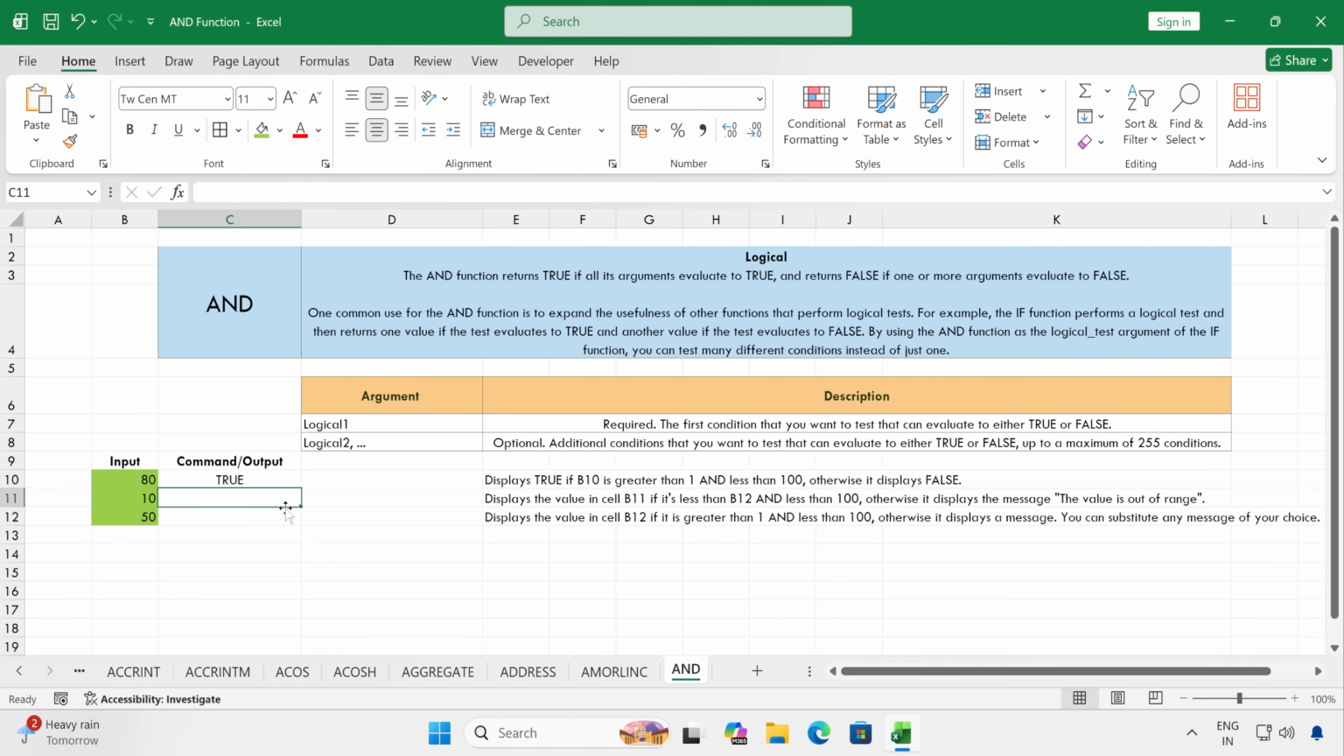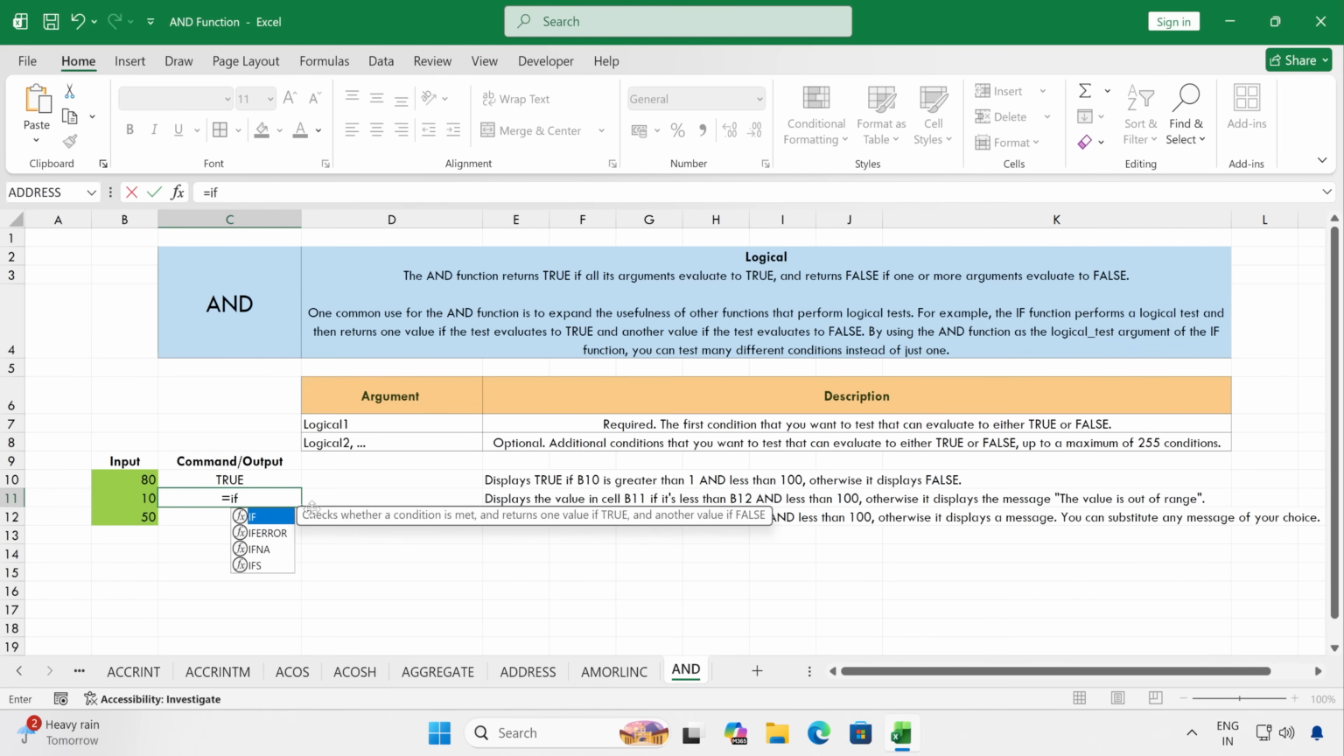Now let's take another example. So here what it says is, display the value in cell B11. B11 is this cell. If it's less than B12 and less than 100, otherwise display the message 'the value is out of range'. So here we are basically going to use the IF command along with AND. Although I'll prepare one dedicated video for the IF command, right now let's check out how exactly we can do that. So let me type equal to IF.